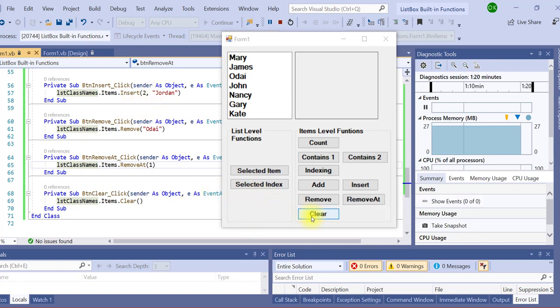Here's an application that is using the clear function. When I click this button, this is the part of the code that will be executed. When I click that, it removed all of the items from my list.